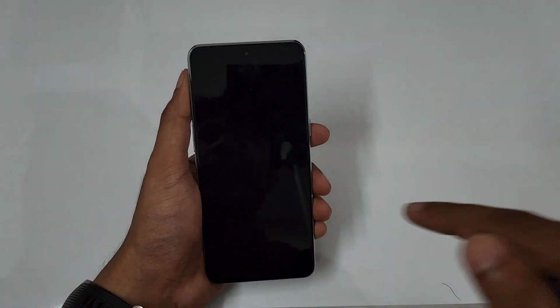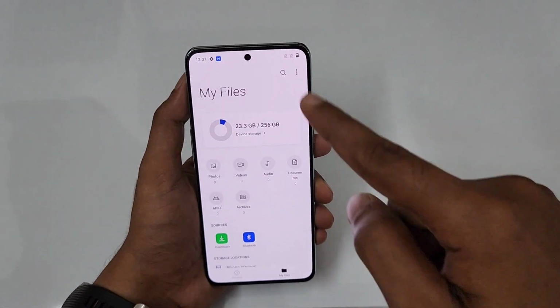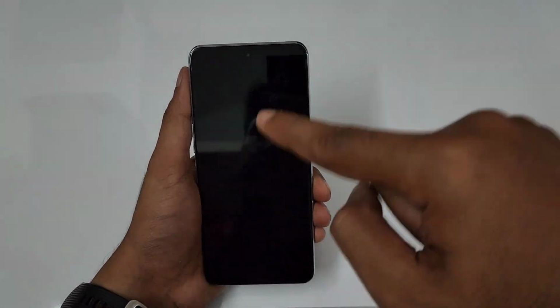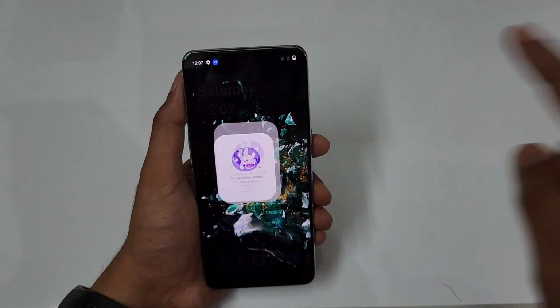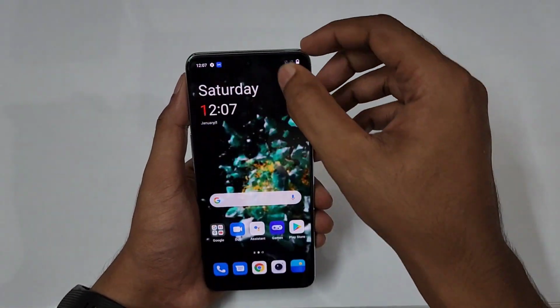And now let me draw a left swipe. You can see a swipe to the left and My Files appeared. And now I'm just drawing a slide up, and you can see instantly YouTube appears. So how to set up? This is the easiest way to go to any of the applications which you really like.